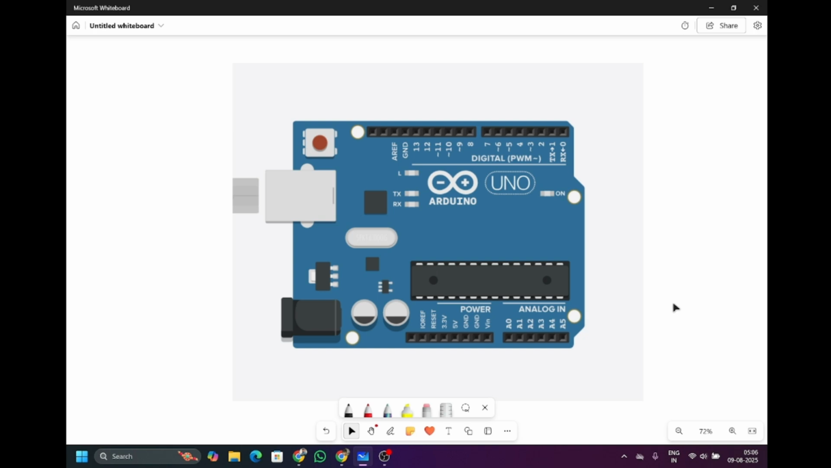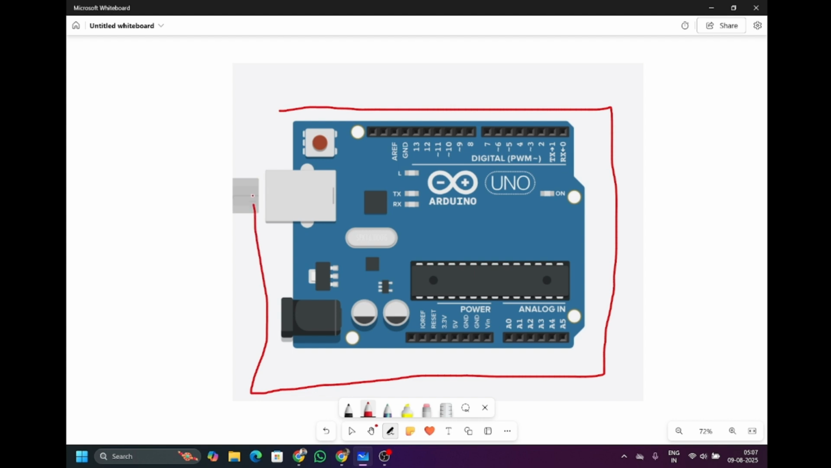Welcome to Robotics class day 5. Today we are going to learn the most important part of this series, that is Arduino.